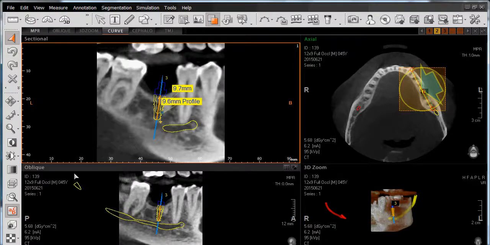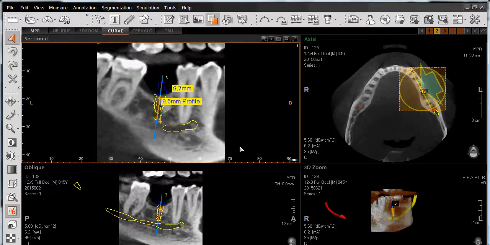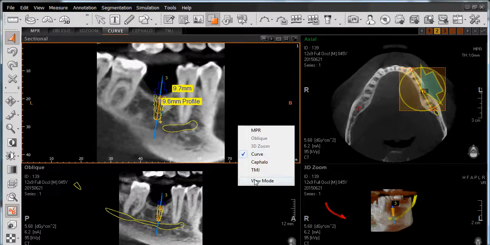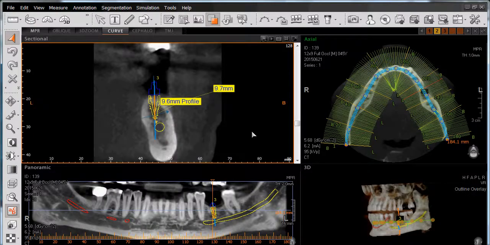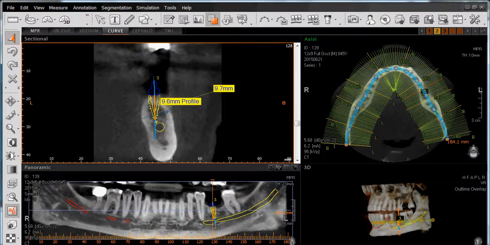Once you're done with your oblique view and verified the placement of your implant, right-click again and left-click on View Mode. At this point in time, you've now placed your virtual implant at site number 19 using the US tooth numbering system and number 36 using the Canadian tooth numbering system.